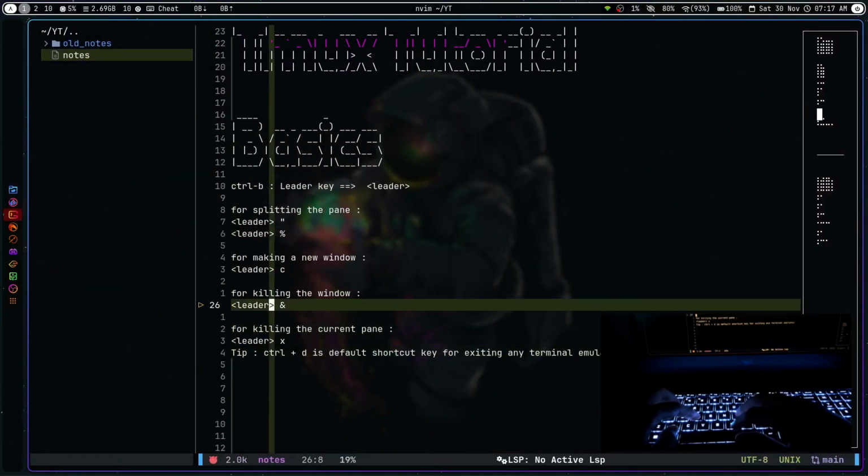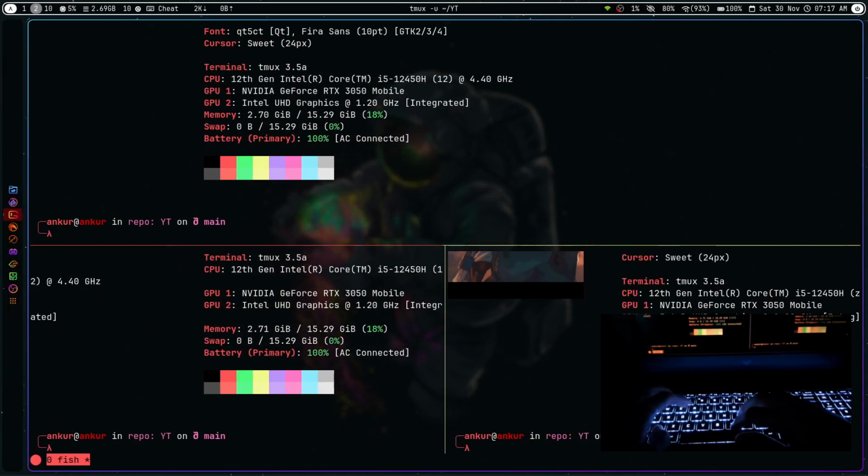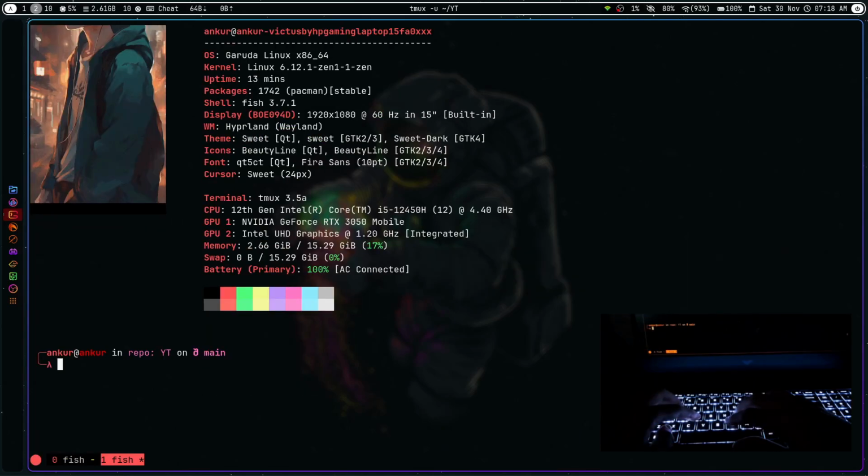Now suppose you don't want to make panes, you want to have a new window. How can you do that? For that you have to type Ctrl V and then C, which will create a new window.